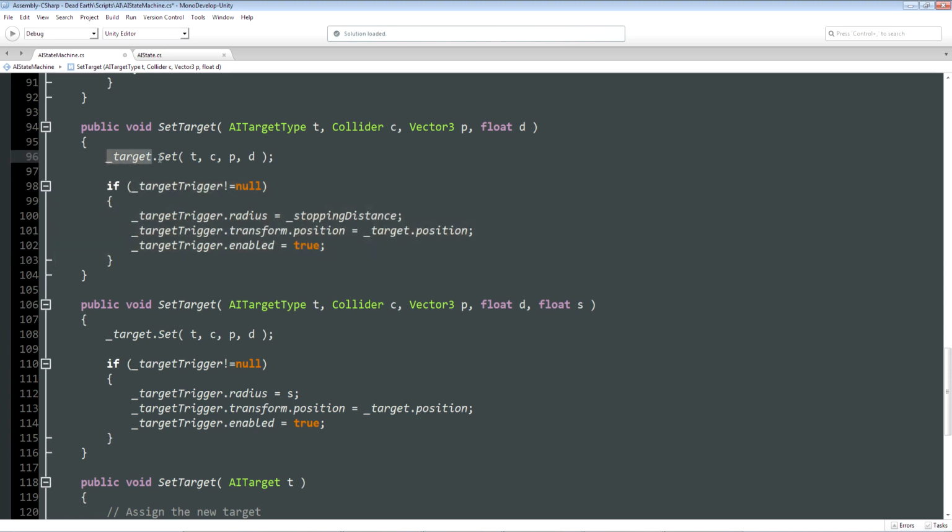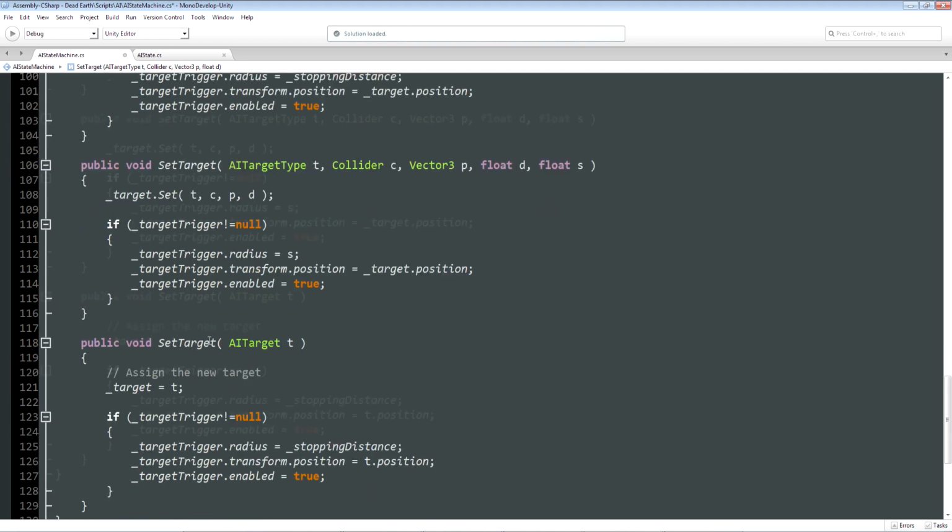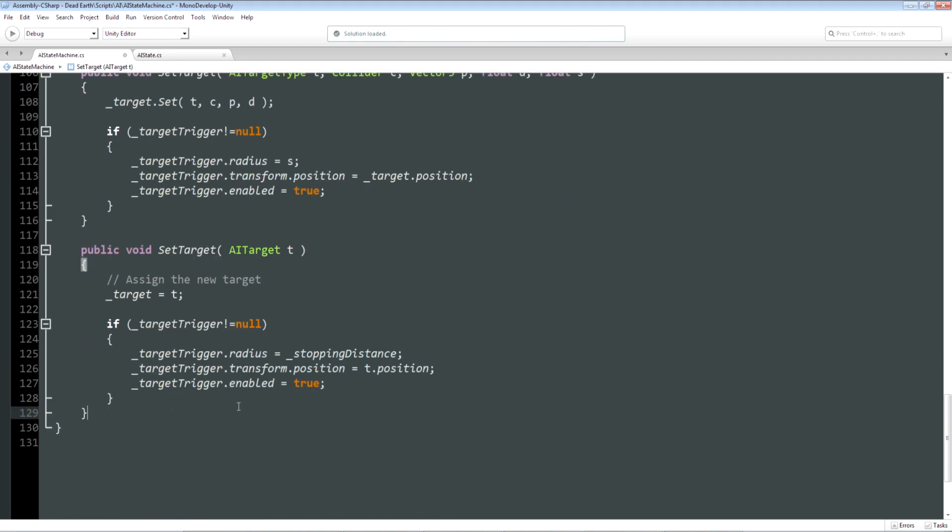We can't just do target.clear, we also need to disable the target trigger as well. Otherwise, if we just leave that trigger in the level, our zombie might eventually walk through it and think that it's arrived at a waypoint or something like that. So we definitely need to be able to clear a target when it's no longer in use.